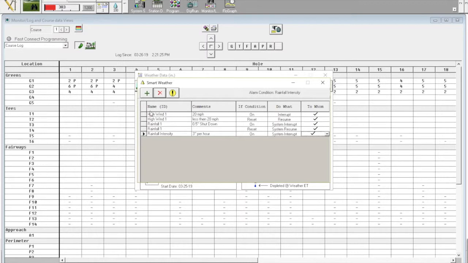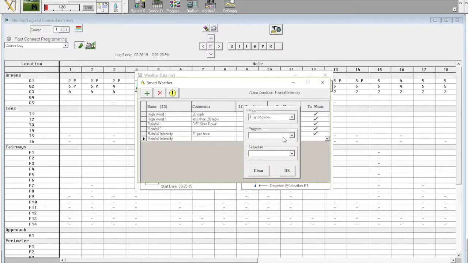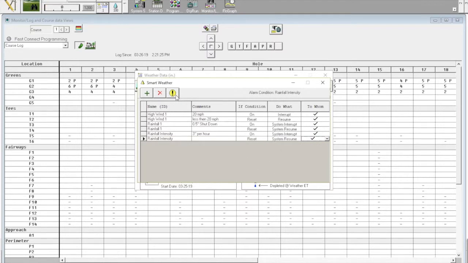So you can pretty much make these alarms for any sort of weather condition that you want to pause your whole irrigation operation. So we're going to go down to rainfall intensity again, and again we want to go down to the reset, and then we want the system to resume. And if we want to prove that that works, we can simulate the rainfall intensity reset, and it should fire everything back up that we had running. And that is just a brief little rundown of how the smart alarms work.